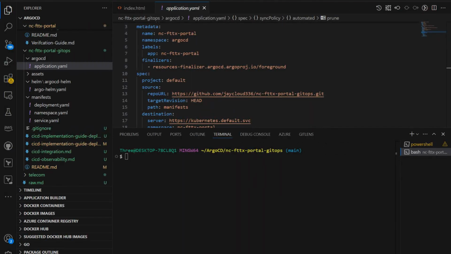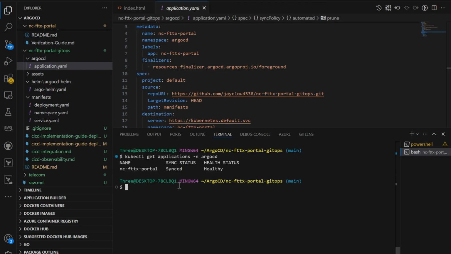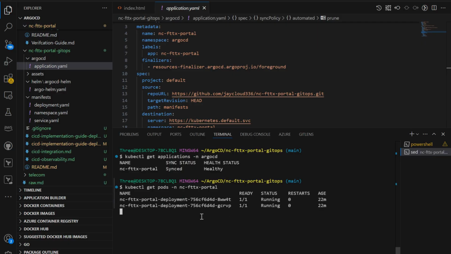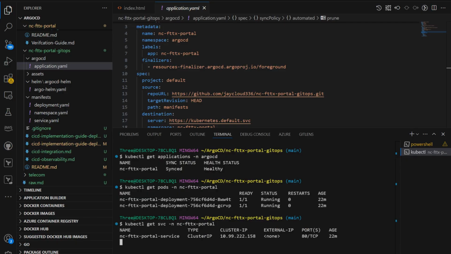Now that we've applied the application manifest for ArgoCD, we can quickly check and see if the application is in fact running. We're going to use kubectl get applications in the argocd namespace. All right, so we have a healthy status. Now we're just going to take a look at the pods. All right, now we can take a look at the service. Okay, we can see that our application is running, and it's going to be on port 80.